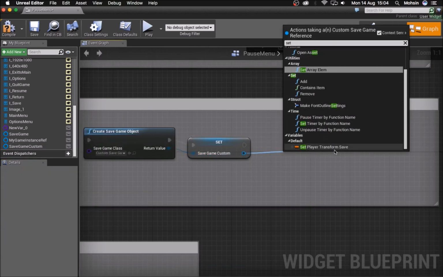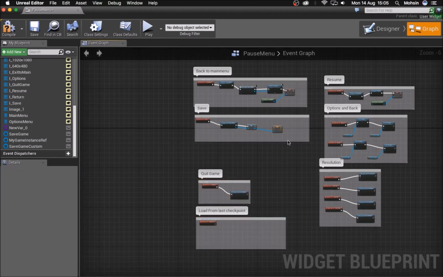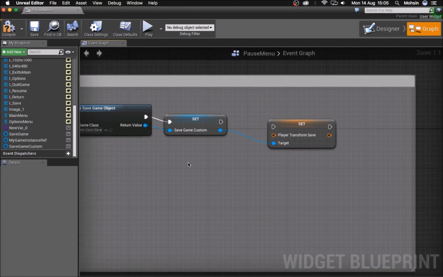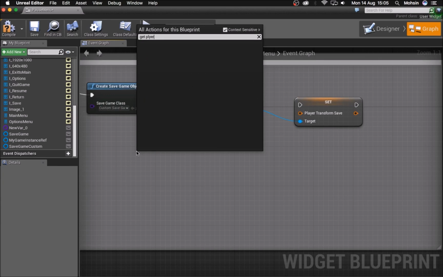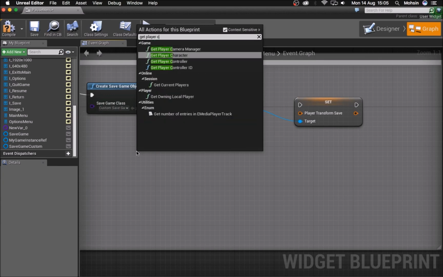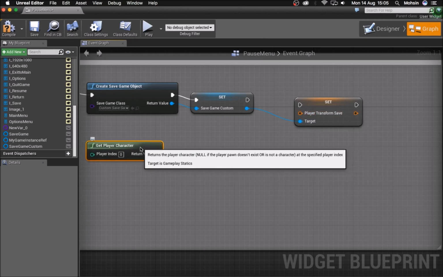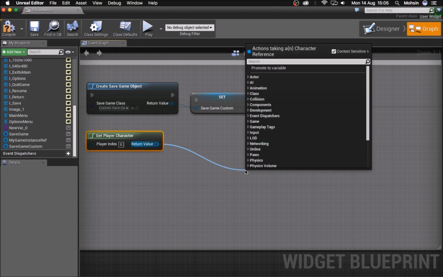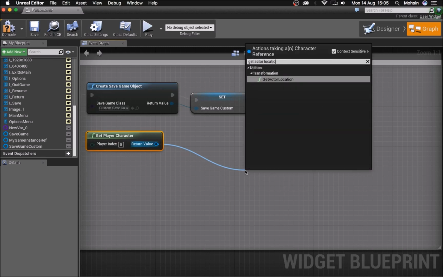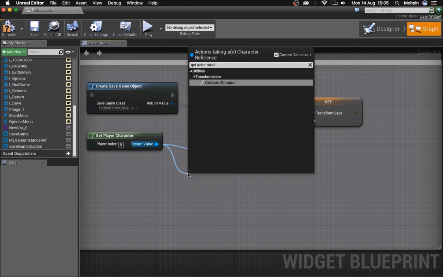Now when we type set, we can see the variable we made inside this custom save game. We can find that down here, and here that is. I'm just going to move these things down so we have more space to work on. So now what we need to do is basically get our player character, wherever he will be in the game. So get player character. Once we have a player character, remember the transform saves three things, the location, the rotation and the scale, but I think the main things we need to worry about are the rotation and the location. So we'll do get actor location first of all, and then we can do get actor rotation.